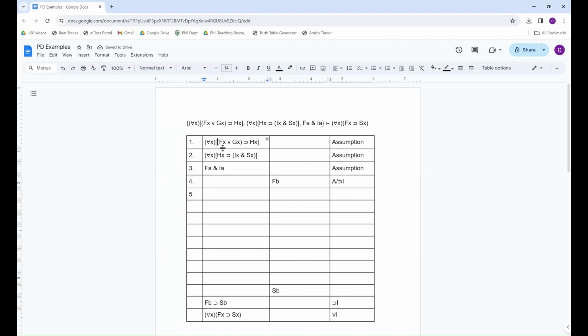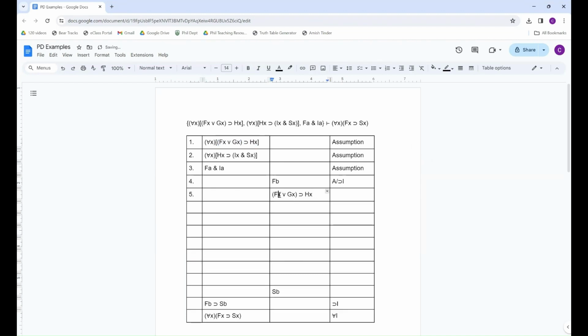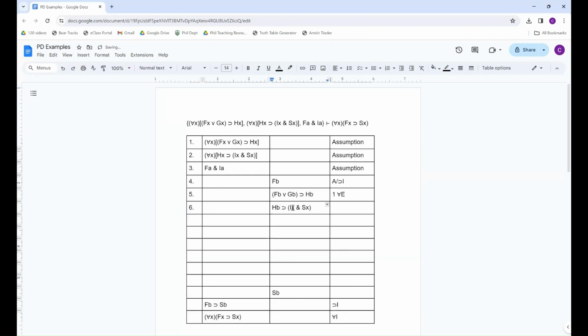So we'll go to working top down. We'll take these and apply universal elimination, and we're going to replace these variables with the constant B. So this is one universal elimination, and two universal elimination.